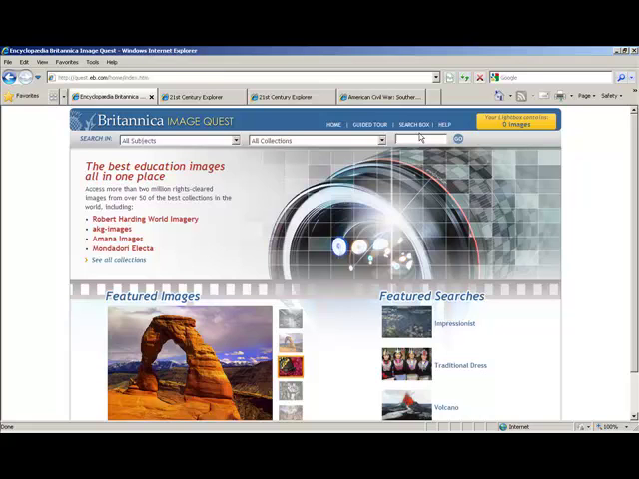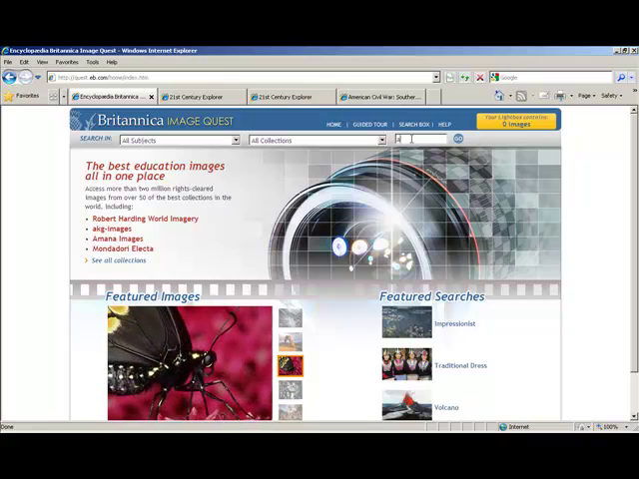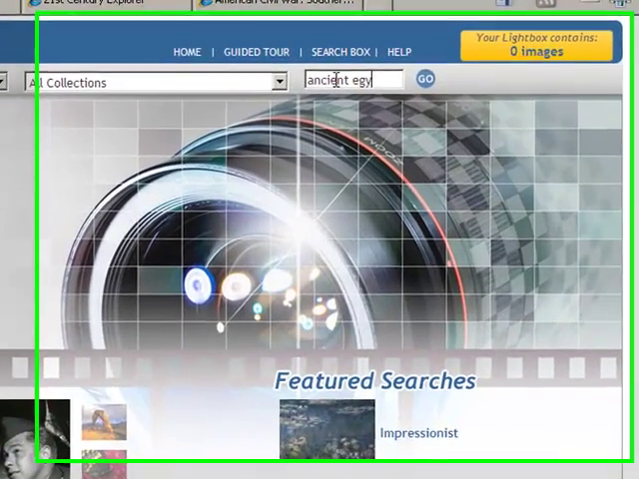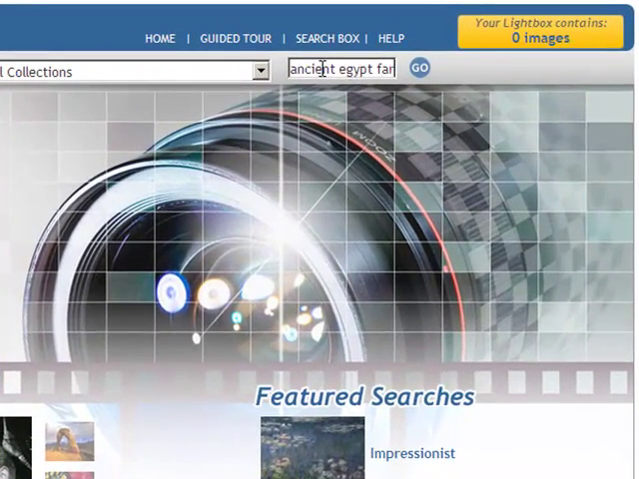And so one example that I'll use is if you're doing a research project on ancient Egypt, and particularly different roles within ancient Egypt society. And so I'm going to search for ancient Egypt farmer and see what images I could locate.